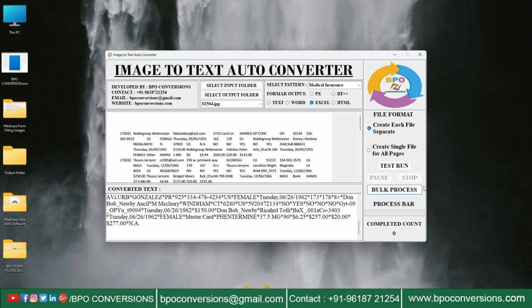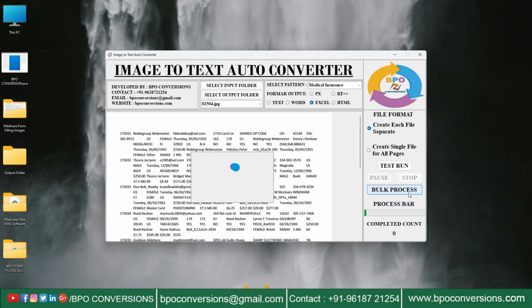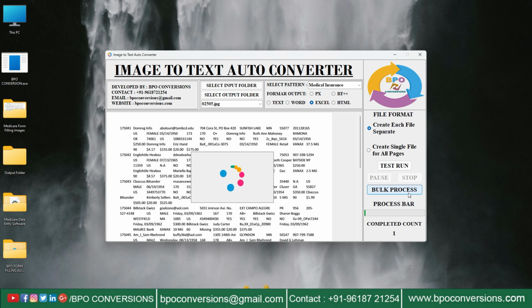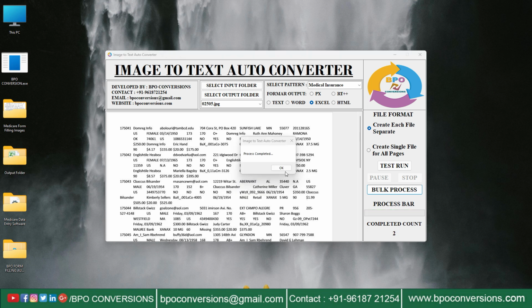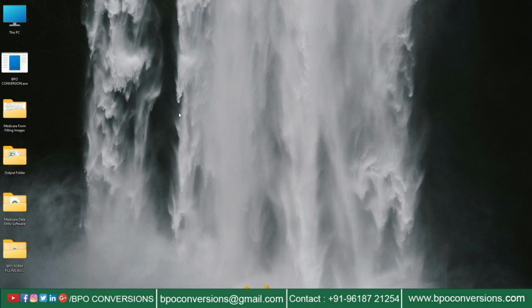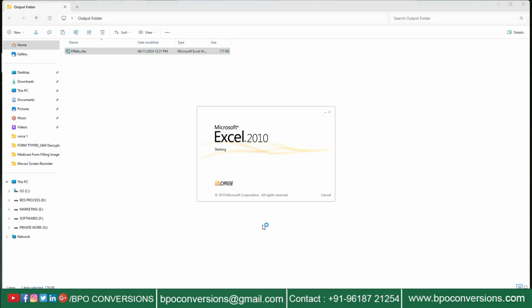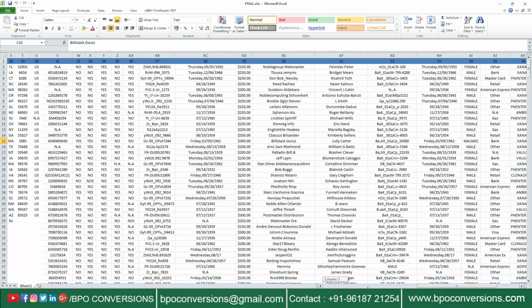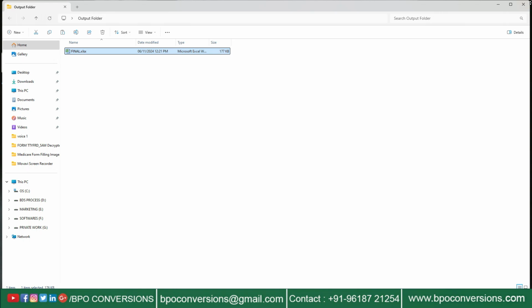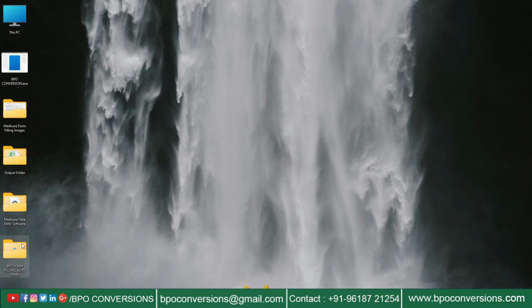Now to start conversion, I am clicking on the bulk process option. Conversion is completed now. Come, let's check the empty folder. See, the converted Excel file is saved here. You can check the Excel file. Our software has converted all the fields very efficiently according to your required order.